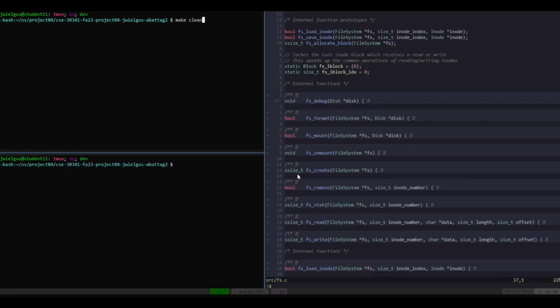And this is our project 4 for operating systems. Here, let's show that our code passes all of the tests.